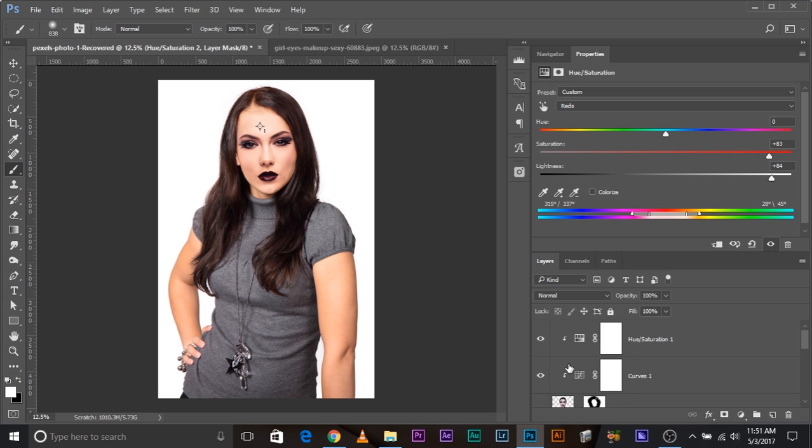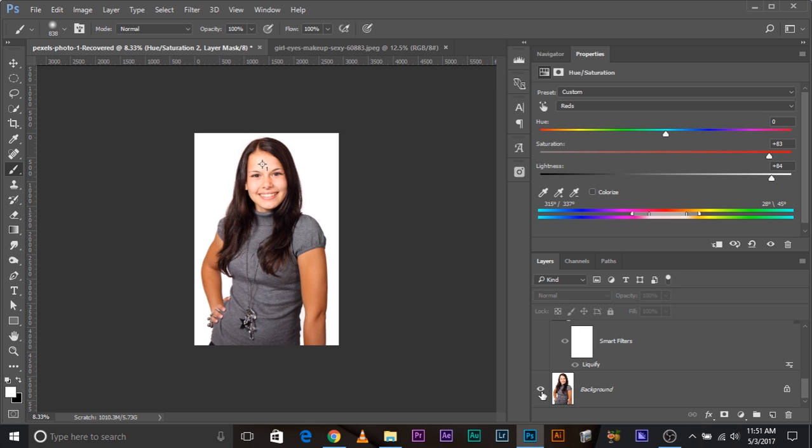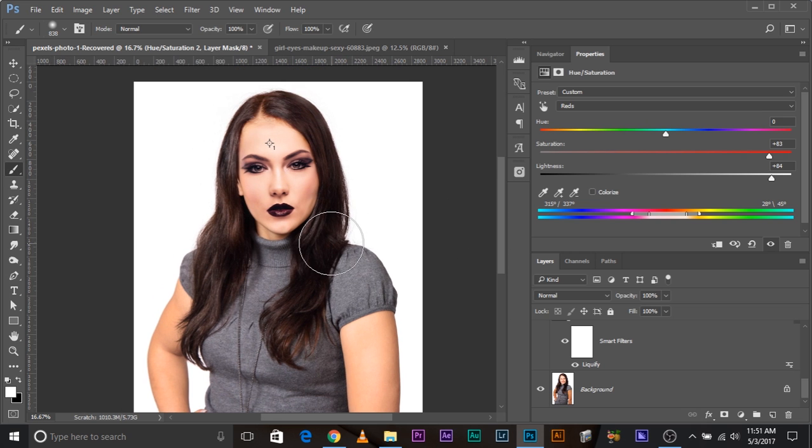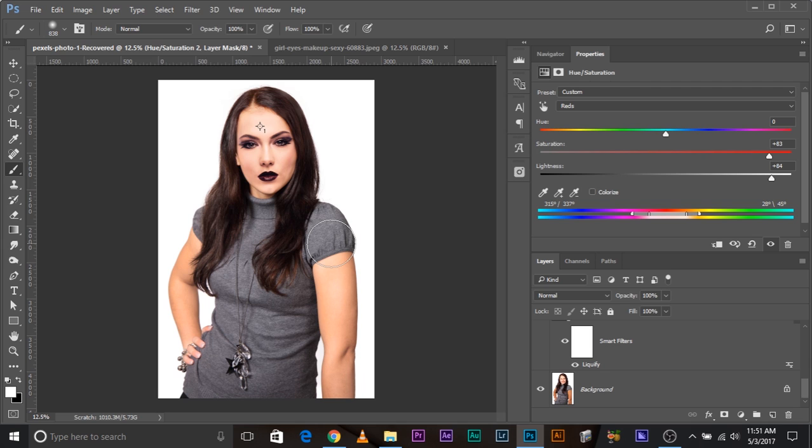There you go, awesome. So let's quickly look at the before and after. So this is the before, this is the after. So isn't that interesting? So you can always go ahead and edit the eyes, make them brighter, make them darker. But that's the basic principle behind head swap.